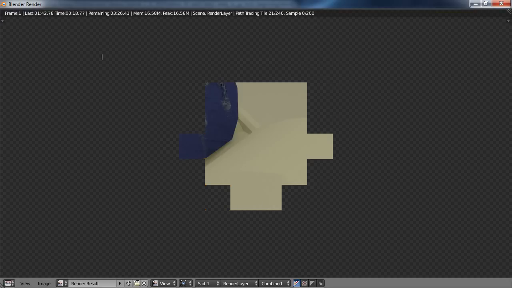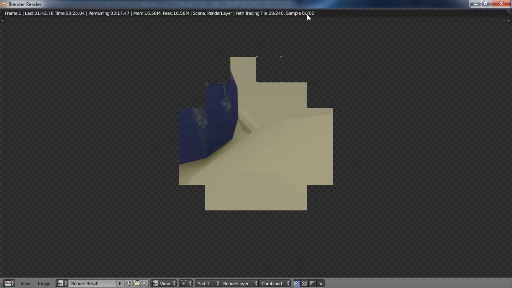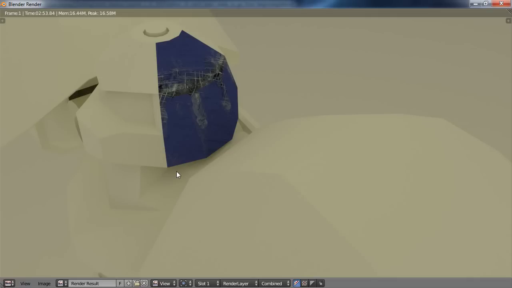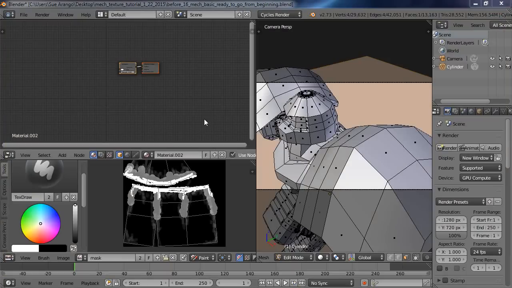So this is rendering. It's one frame, and you can see each of the squares that it renders out has to reach 200. So I'm going to pause the video while it finishes rendering, and I'll be right back. Okay, so there's the final render of our texture that we applied to the helmet of the robot. And I can save this picture if I want to, but I'm not going to right now.